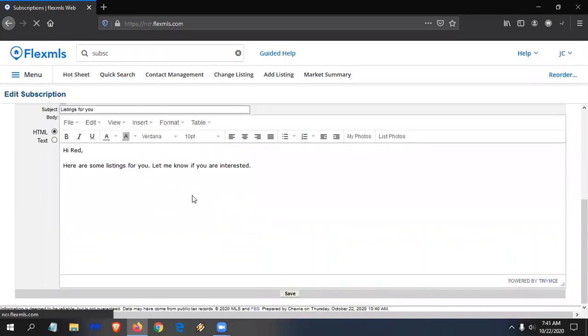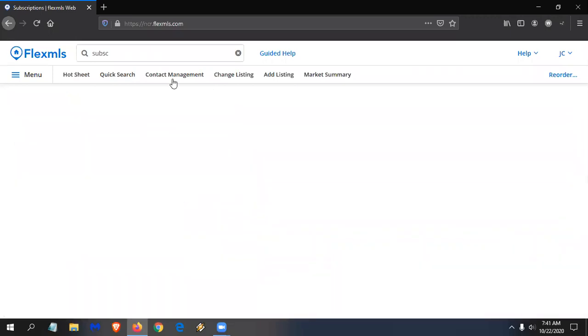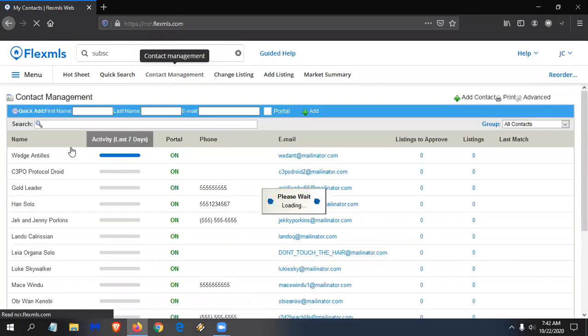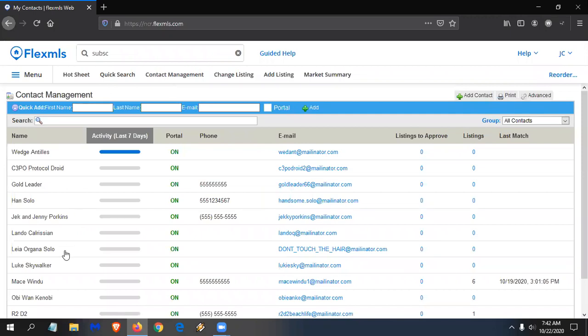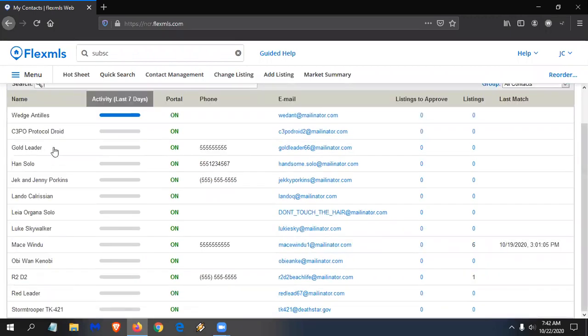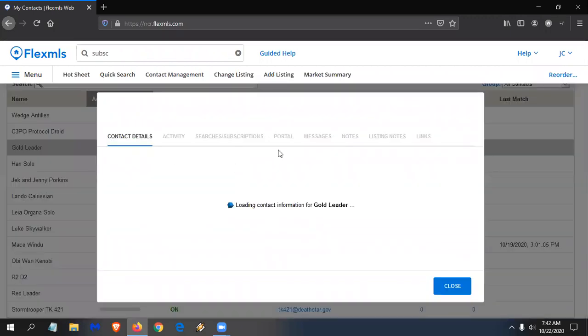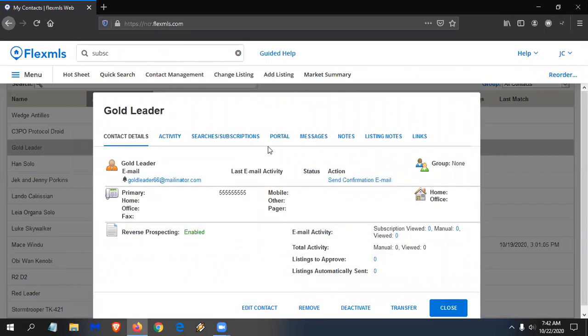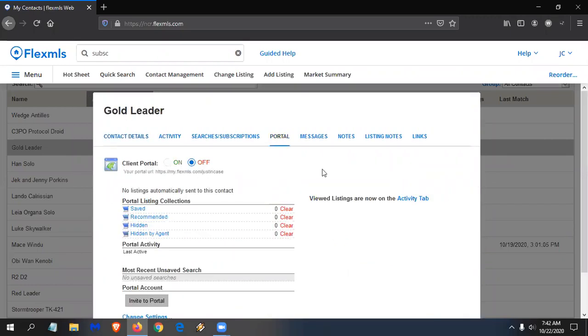But the other thing that people will do, and I highly recommend not doing it, is, for example, Gold Leader. What they'll do is they'll go into the portal. It's like, oh, he purchased something from me, let's just turn him off from the portal. Now, I wouldn't do this either, because a lot of times, and I've talked to a lot of realtors about this, after people have purchased a property, they still like to log in to the portal. They still like to know what's going on.